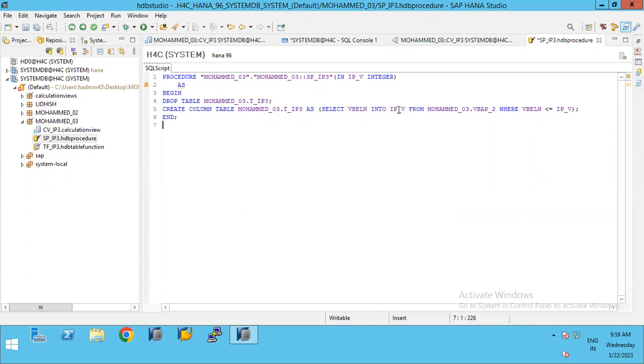SELECT VBELN INTO, the syntax is slightly different. So I need to select the VBELN from the VBAP_2 table and store this value into some variable IP_V. And I need to filter like VBELN less than or equal to IP_V. Okay, this is the syntax. Just focus on it. So I'm using the filter condition on VBELN here and restricting the values, less than or equal to your input parameter value.